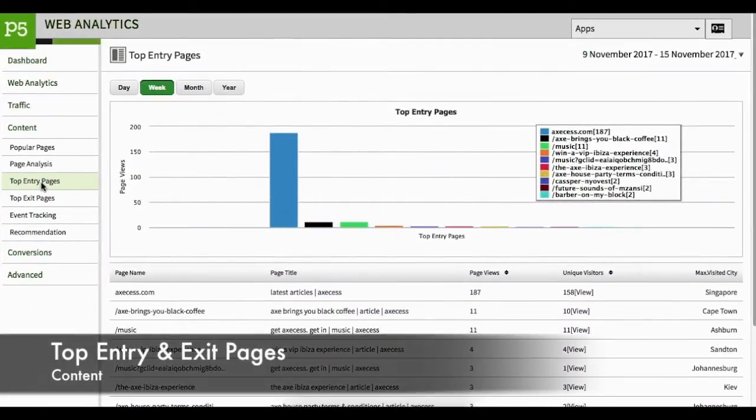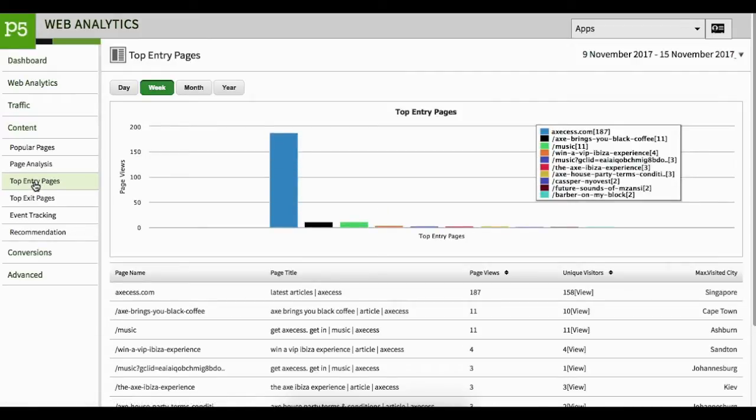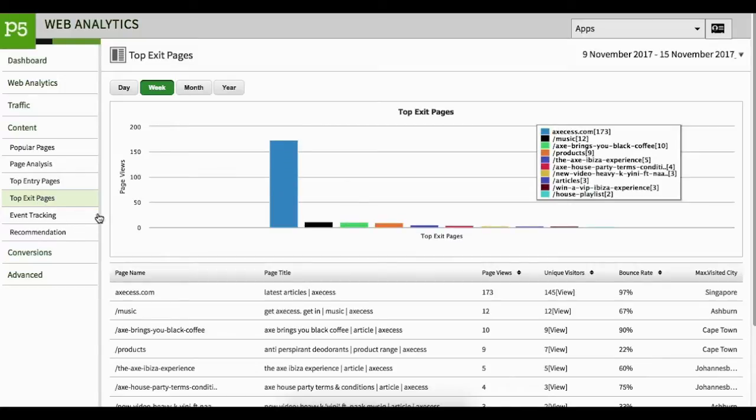Top entry pages, and top exit pages. Entry pages. These are the pages on your site which are first seen by a new visit. You can use this report to identify which of your web pages are the most frequent points of entry, optimize the primary entry points on your site, and drive entry traffic to your key messages. Exit pages. The pages on your site that were the last pages visitors viewed before leaving your site.